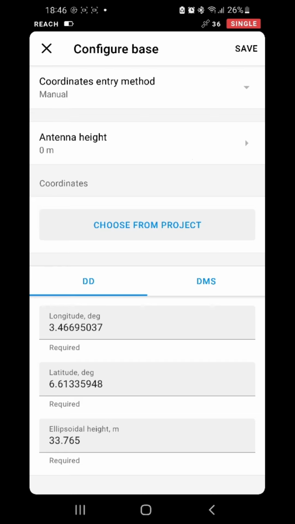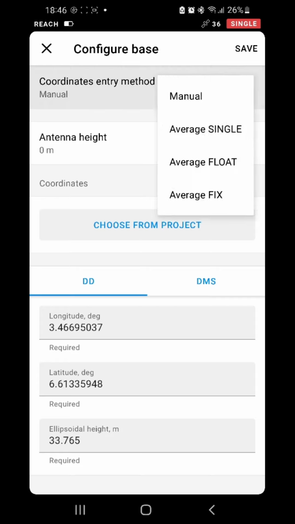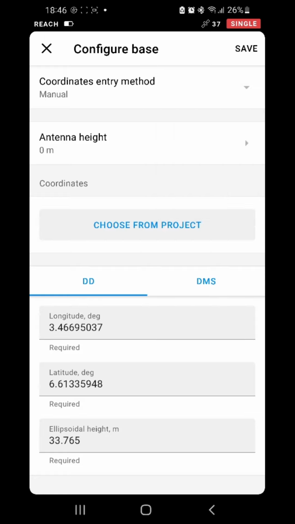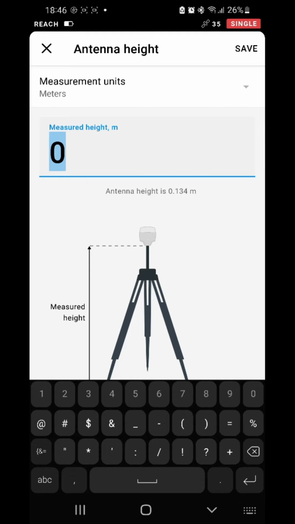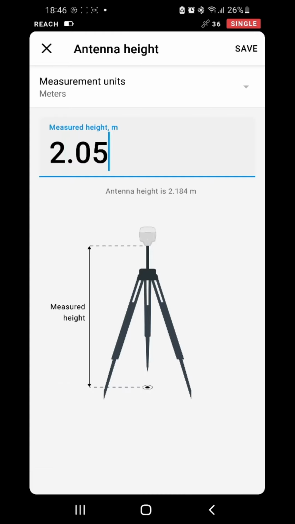We want to define the coordinates using one of the listed coordinates from our project. So to do so, we first of all define coordinate entry method and use manual. It's currently manual. Then we set the antenna height. In this case, the antenna height measured is 2.05. So we enter 2.05 and click on save.